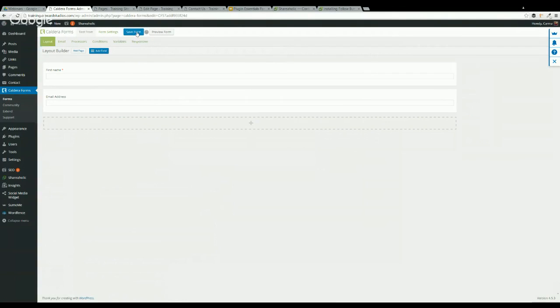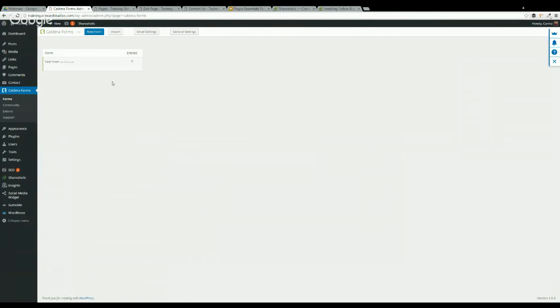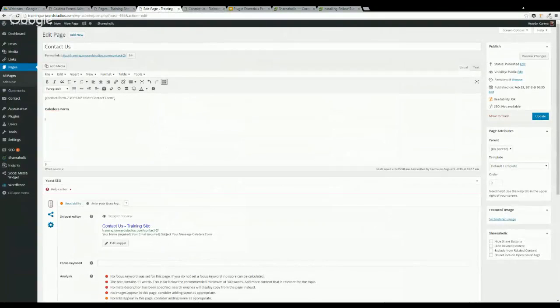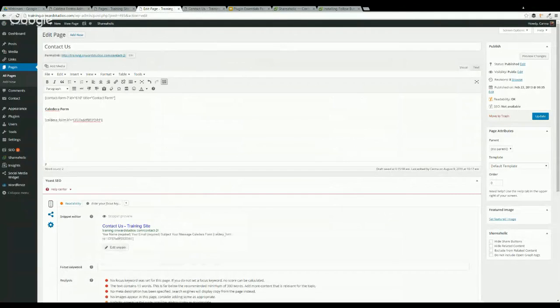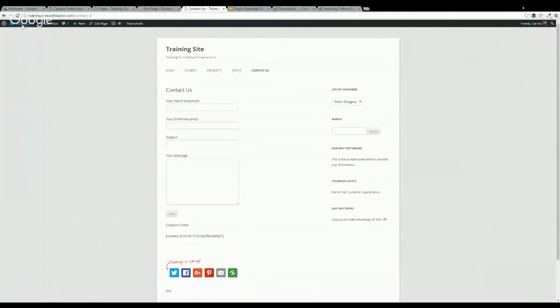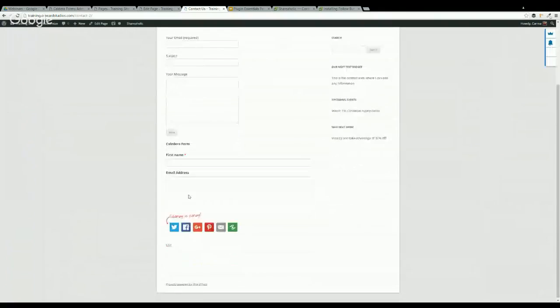There we go, it's save form. Now to use this, go back to forms. I'm going to click on get the shortcode for that. I'm going to my contact page, which is right here. I'm going to add the shortcode for that form. Click update. Go back to my contact page, which I believe is right here. I still have my Contact Form 7 at the top here, but then here's the Caldera form.